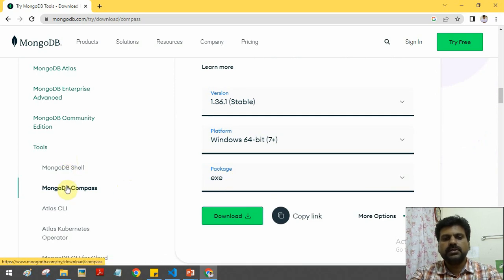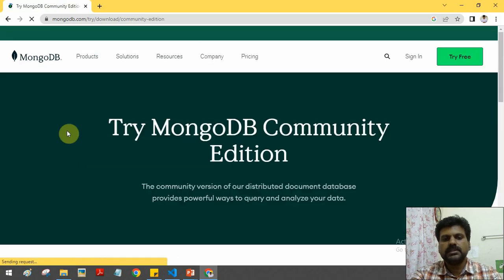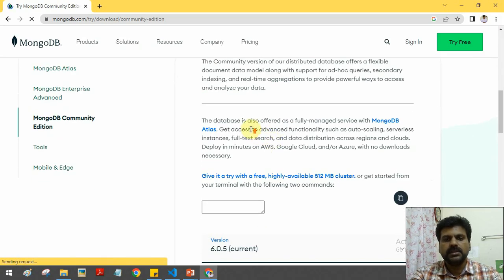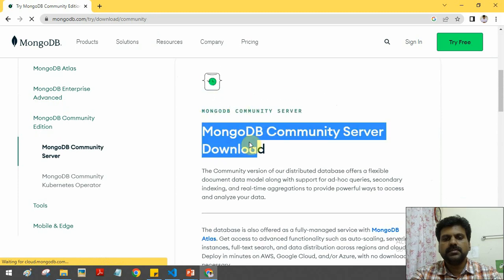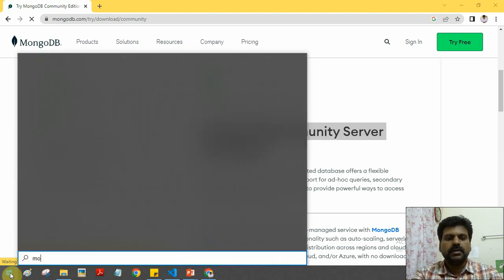For these two software, the base software you need is the MongoDB Community Edition software, which you need to install first. So the first thing you have to install is MongoDB Community Server. Then you have to install either Compass or the shell for interacting with MongoDB. Now let us see what the MongoDB database looks like.